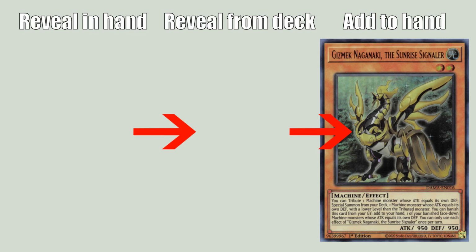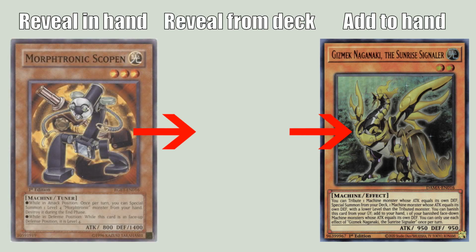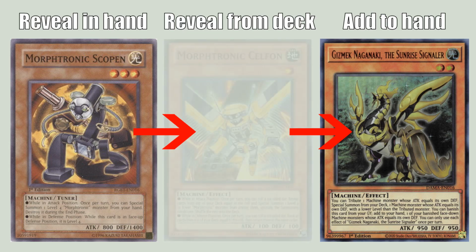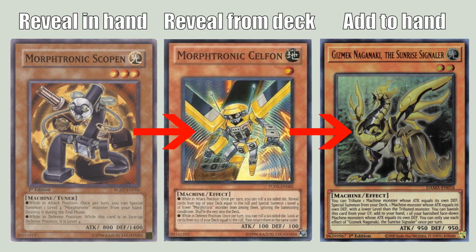You will be starting this one with Morphtronic Scopen in your hand. You will be revealing Scopen in your hand, Salphon in your deck. Yes, this might look weird, but hear me out. And then you can add a copy of Gizmek Naganaki from your deck to your hand.